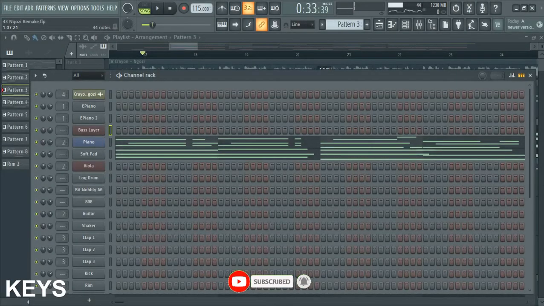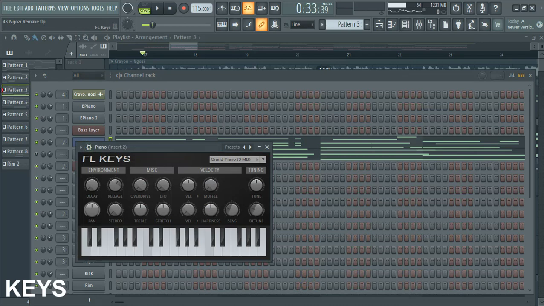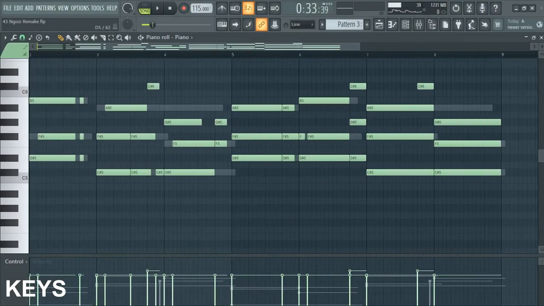So guys, as you can hear, this is a piano playing together with a soft part. The piano is coming from FL Keys. FL Keys is a stock FL plugin. You can get it if you have FL Studio and it's free. So this is the melody for the piano.